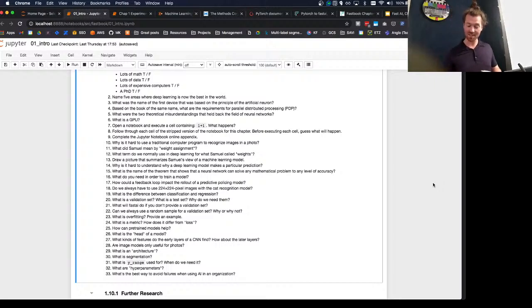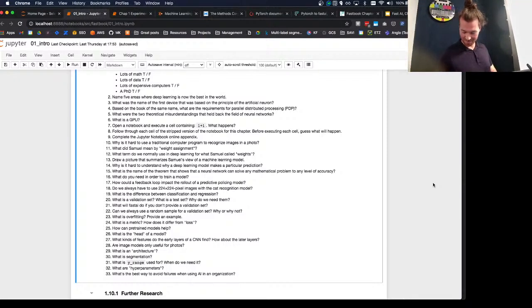Some microphones placed around the room would be a great idea. I'll have to figure out how we do that logistically, but great idea. Some end-to-end workflows using fast AI. So sounds good. Cool.